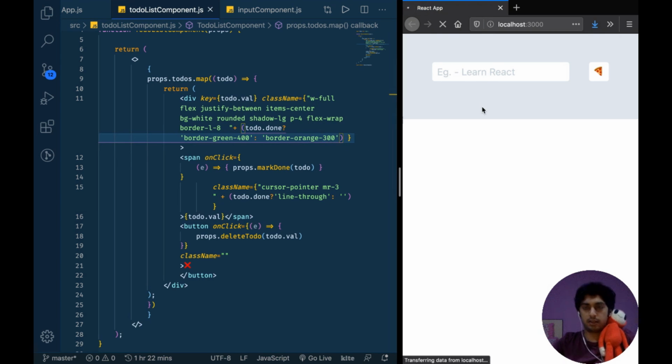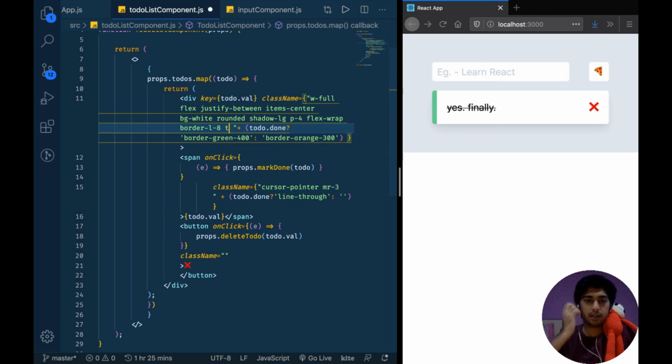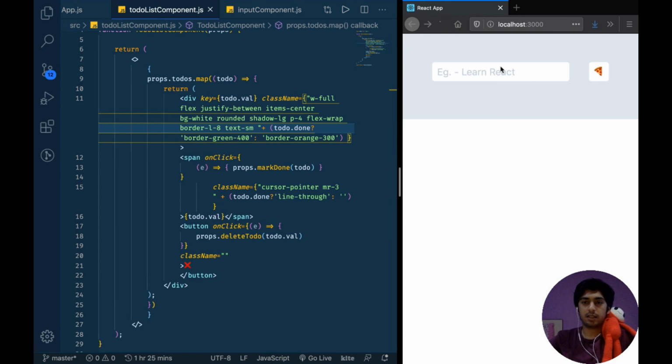Cool. Let's reload it. And I know this thing's messed up that the border should extend to the full height of the screen, but it is what it is. Yes, finally. So when we click done, it turns to green, otherwise it's orangish. And we got to add another class, text sm, make the text smaller.